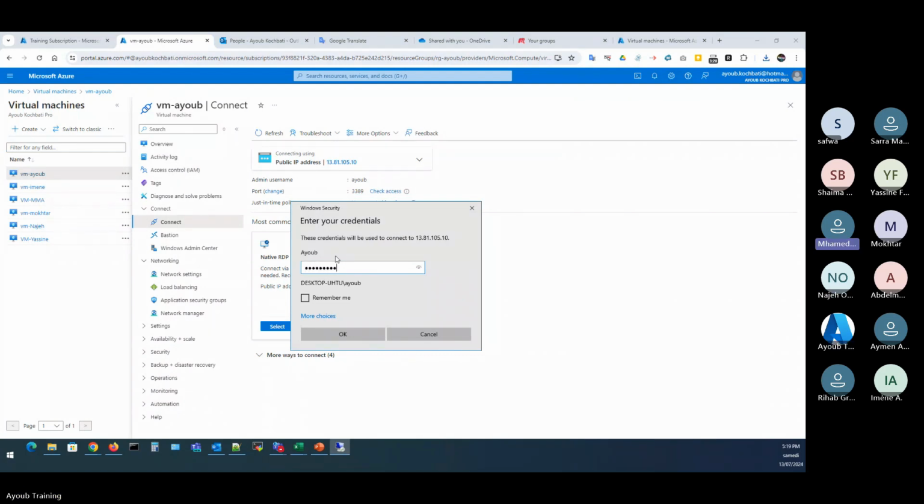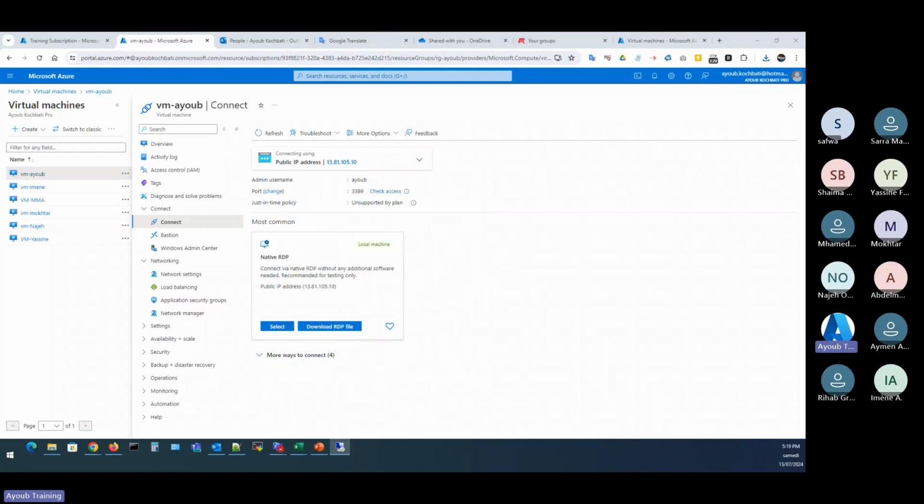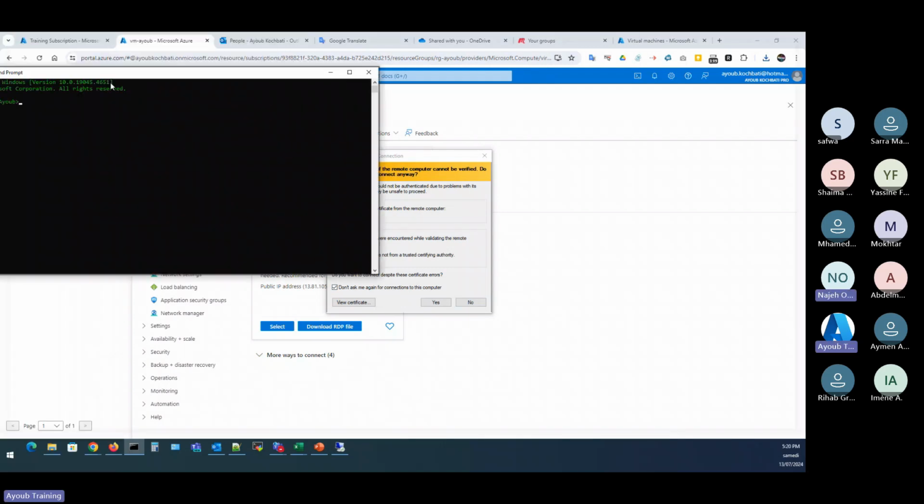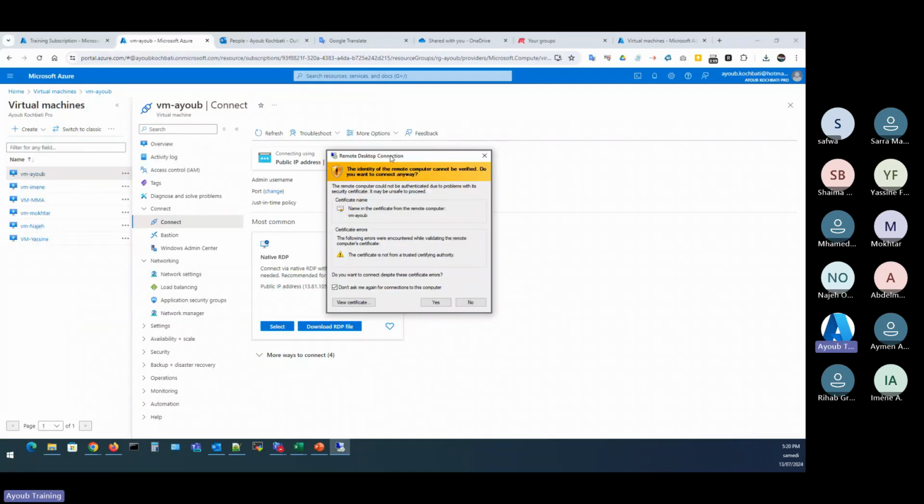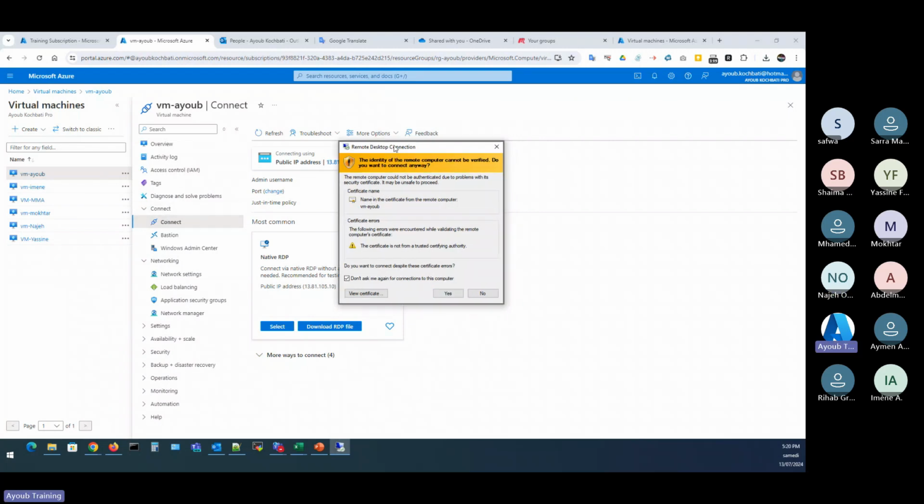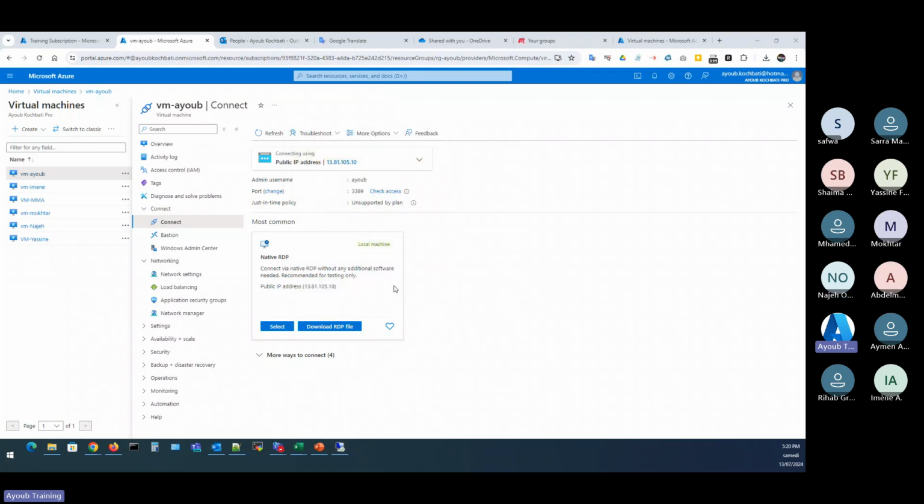For Ubuntu, should we do the same or what? No, for Ubuntu it is SSH, not RDP. That's why I propose to use Windows for creating the VM. But if you have Ubuntu, you create a login and password with SSH. For that, just use PuTTY or the CMD command line, and you can connect. Let me show you the RDP with Windows, and then I will show you Linux. So you receive this one, and you type the login and password.